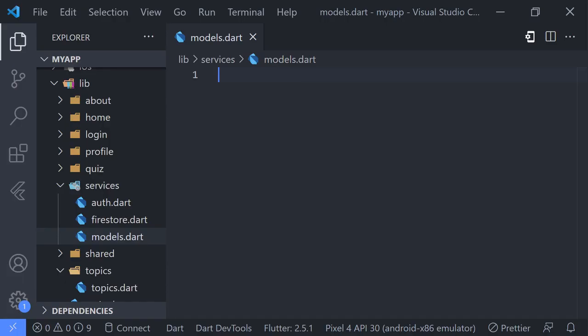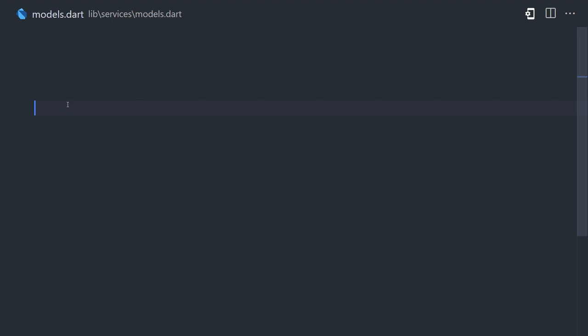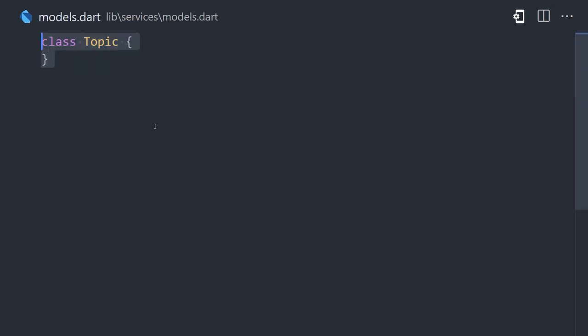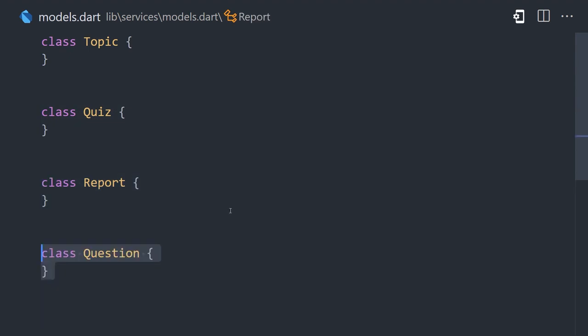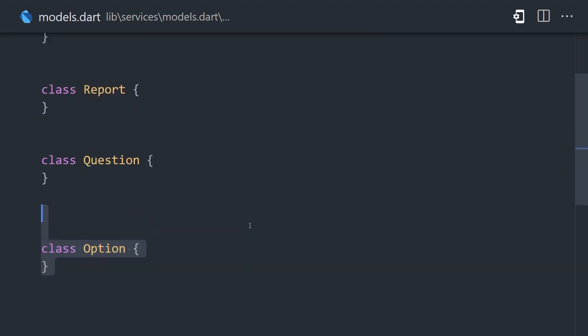In order to make that possible, we first need to represent our data in Firestore with Dart classes. Create a file called models in the services directory, then go ahead and define a new class called topic. This topic class represents a topic document in Firestore. In addition to topic, I'm also going to define classes for report and quiz, as well as question and option for the embedded maps on the quiz document.